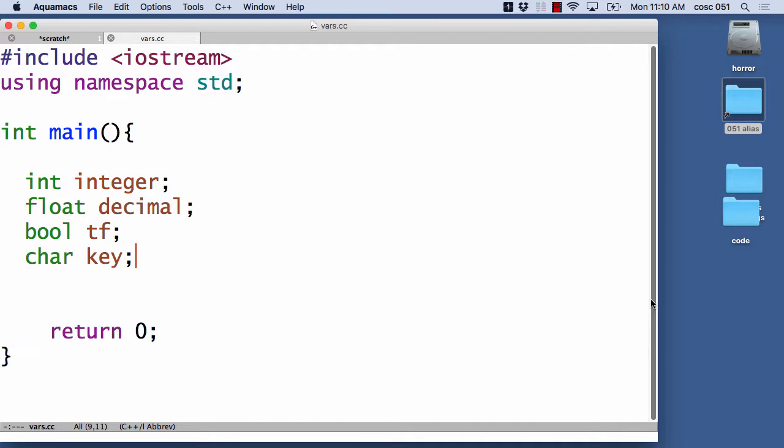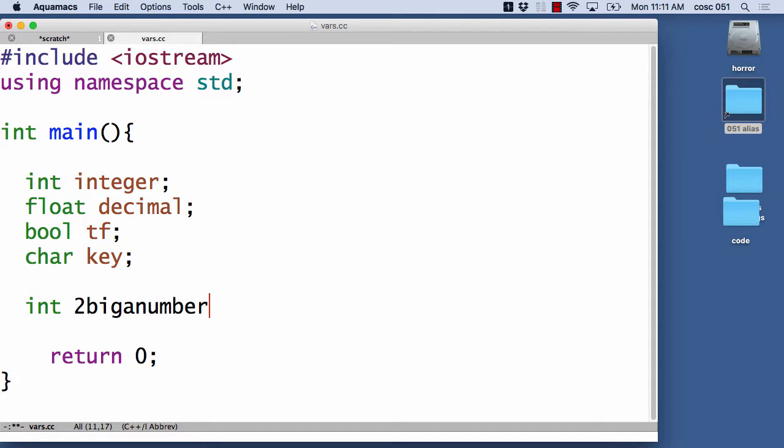So let's take a look and we'll see with the compiler a few different things if it likes what we have or not. So let's say we have an int, too big a number. Is that a valid identifier? How many of y'all think it is? How many of y'all think it's not? Why is it not? Because it starts with a digit. It has to start with a letter. Then you can have digits and underscores. So this one's not good. I'll put a comment there.